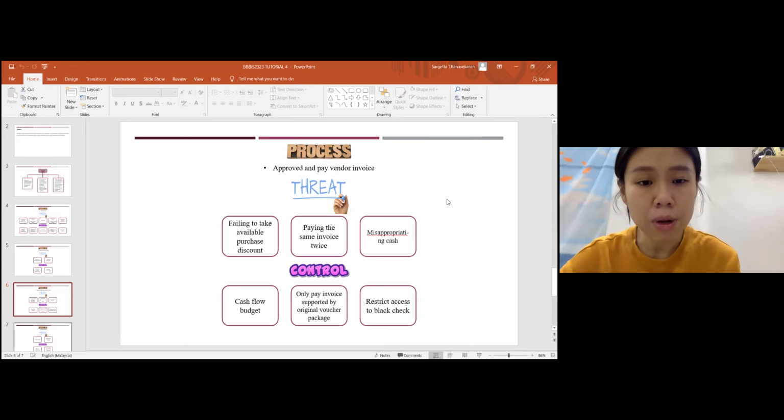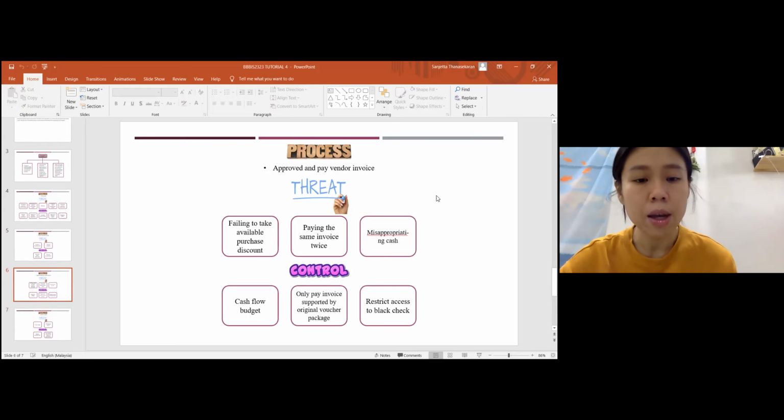Paying the same invoice twice. How can this happen? Maybe there is a lack of communication in the company. One person is involved in this job and another person is also doing the same job, so maybe double work. Only pay invoices supported by original voucher. Yes, so that's why they have the original copy and the photocopy. Misappropriating cash. I think this is related to taking the cash and paying their own bill. Okay, this is already related to fraud.